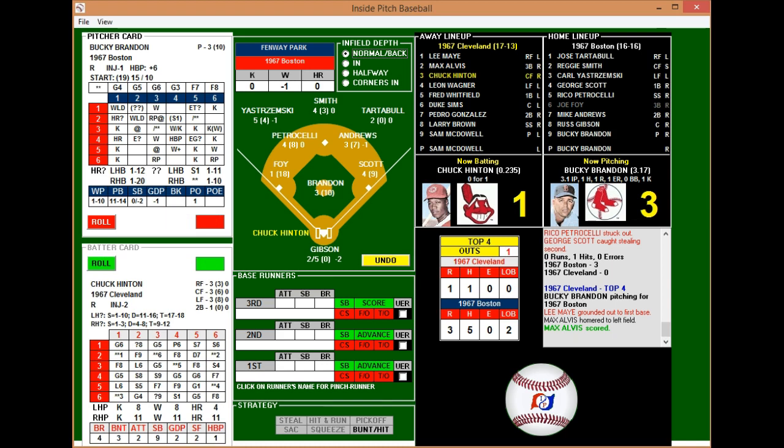A little early to be thinking about a no-hitter, but that is gone by the wayside anyway now. So top of the 4th, Brandon gets that out of the way anyway. I'm sure he wasn't even thinking about it at that point.